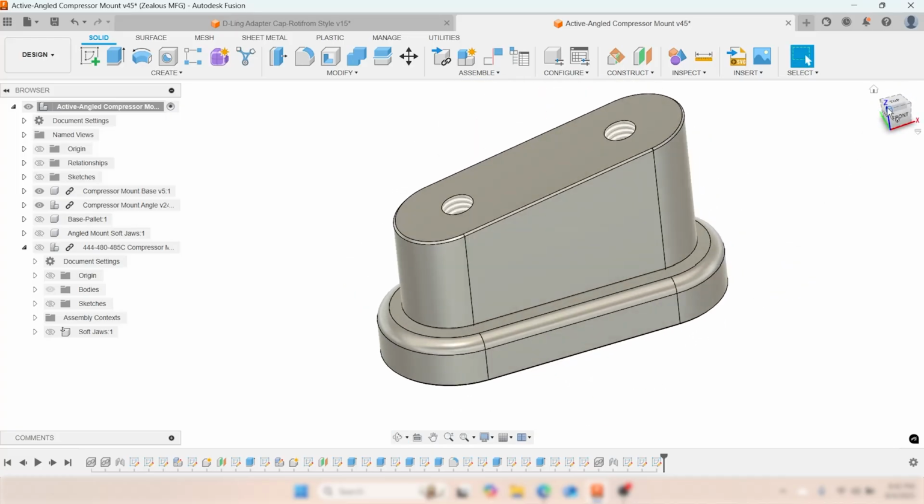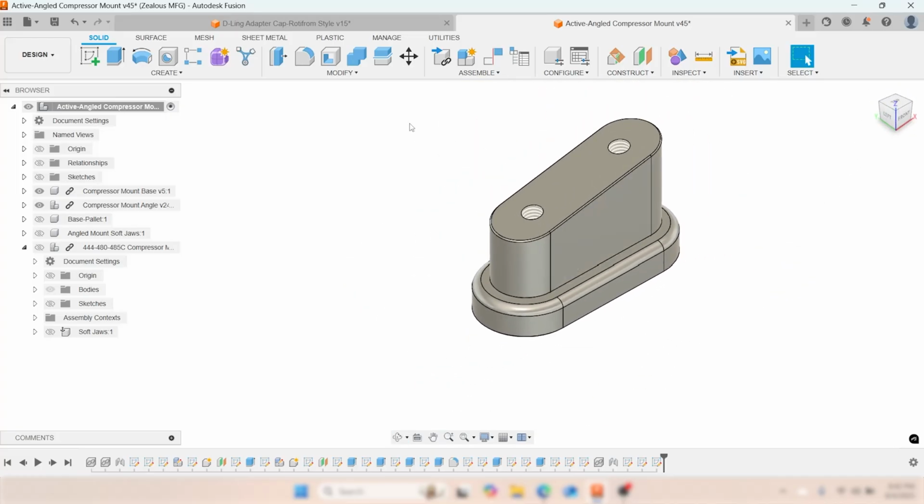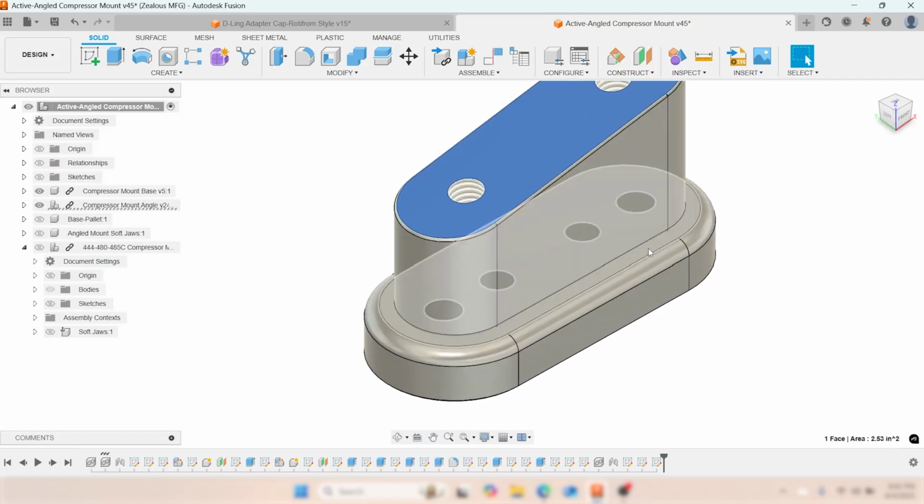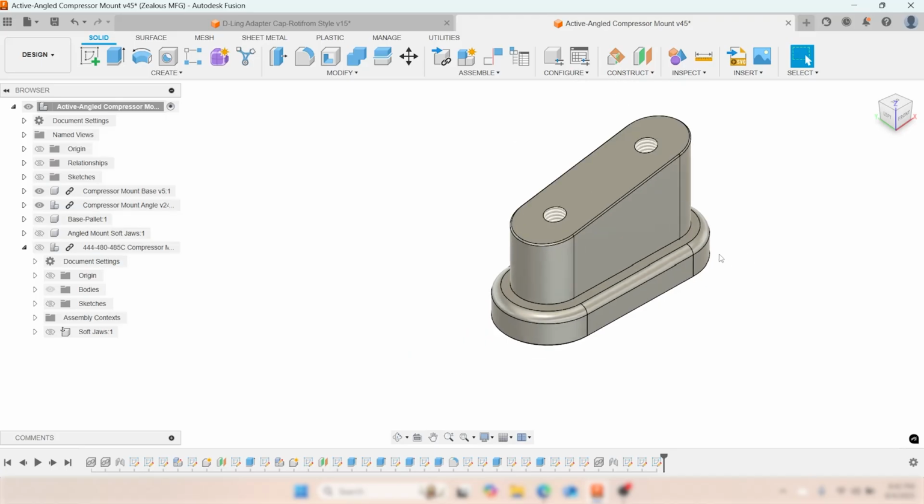Let me roll this to a little better angle for you guys. So this piece puts this at a 10 degree angle. So this surface to this surface is at 10 degrees. And that's just a nice display angle for the product.